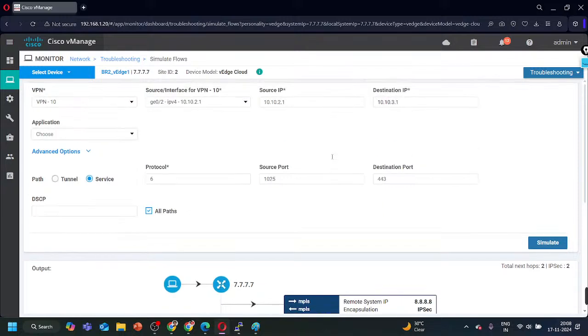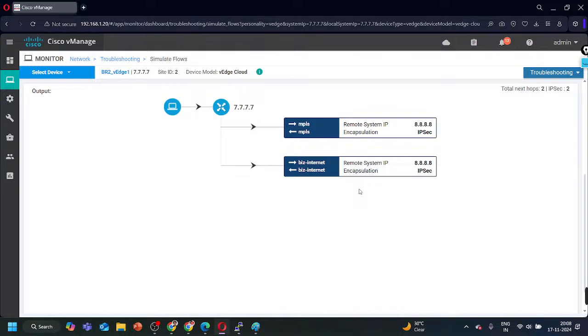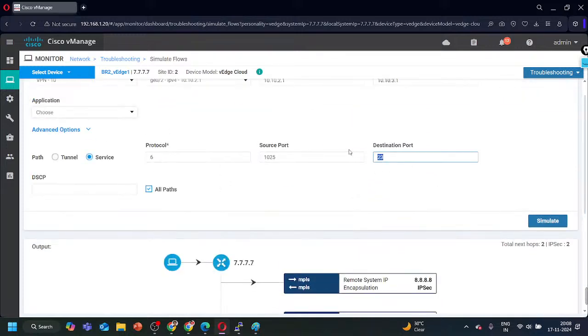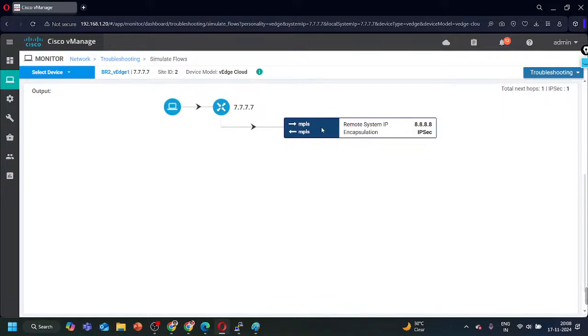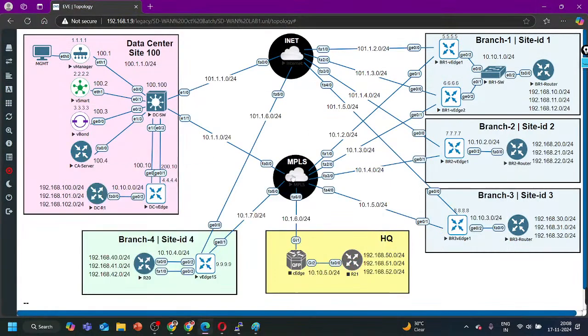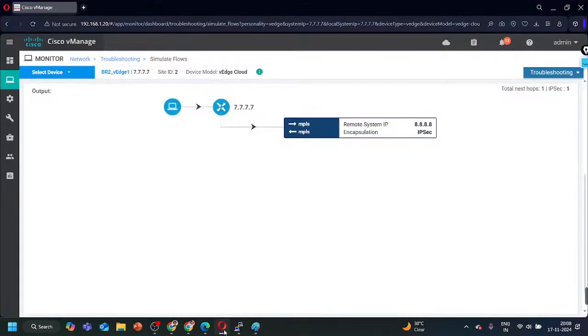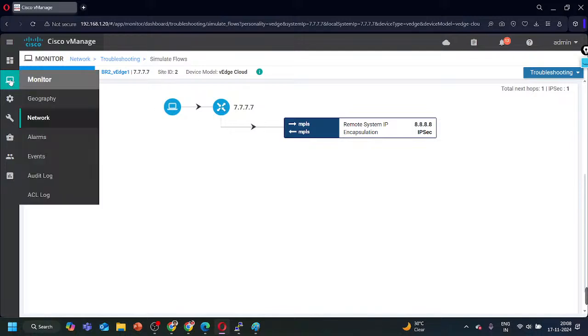Clear, guys? Is it clear to everyone? For telnet also you can see load balancing, but for HTTP traffic, port 80, I have reserved the MPLS link, right? And if the MPLS link goes down, then it will start forwarding traffic through the internet, right? Even you can verify it between branch 1 to branch 4, right? So branch 1 to branch 4 also we can verify it.